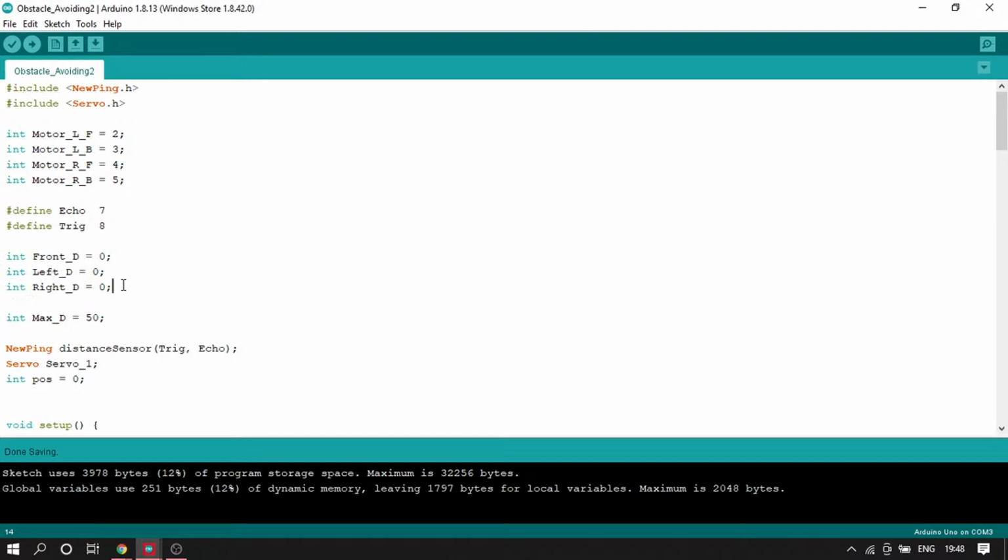And then I'm defining a variable to store the maximum distance I want between any obstacle and my car. So I want at least 50 centimeters of space between everything. So I'm creating a variable called max D and giving it the value of 50.